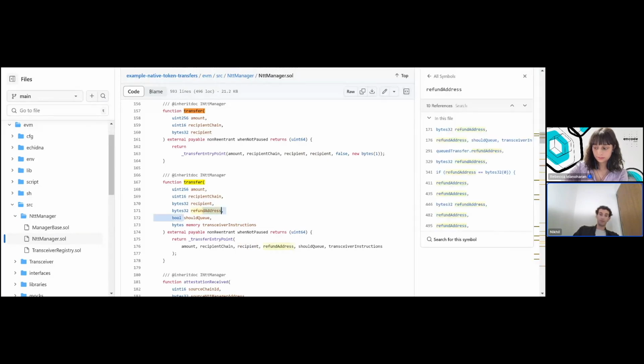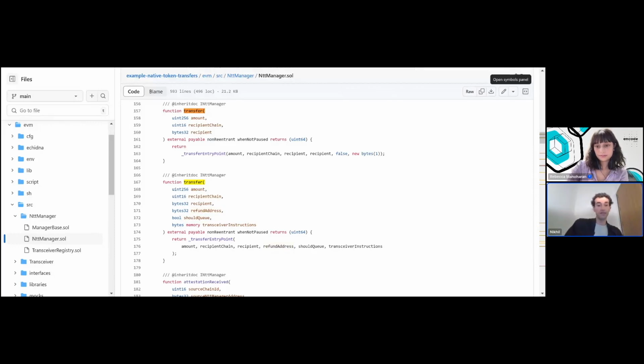Should queue is basically, I mentioned that there's inbound and outbound rate limiting. When you're sending an outbound transfer, there's this queuing mechanism to give some optionality and make the experience of rate limiting a little bit more flexible and better. This should queue Boolean determines whether, when you send a transfer and it hits rate limit capacity, you want to queue it up, or you want to just have it revert and return later to try again.